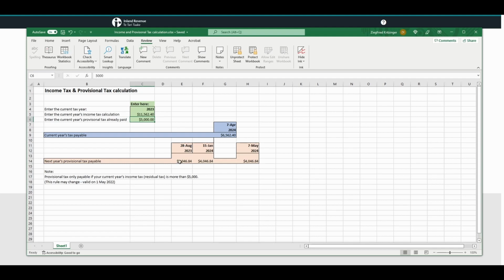And the amount payable, based on the income tax of your 2023 year plus 5% divided by 3, is $4,046. So this is the first payment that you will have to make provision for in your cash flow, to make sure you've got that money available on 28th of August 2023. Then the next one will be on the 15th of January 2024. So that's still 2024 provisional tax payable. And then the next payment will be on the 7th of April 2024. But that's actually for the tax for the end of 2023. And then the final provisional tax payment will be the 7th of May 2024.